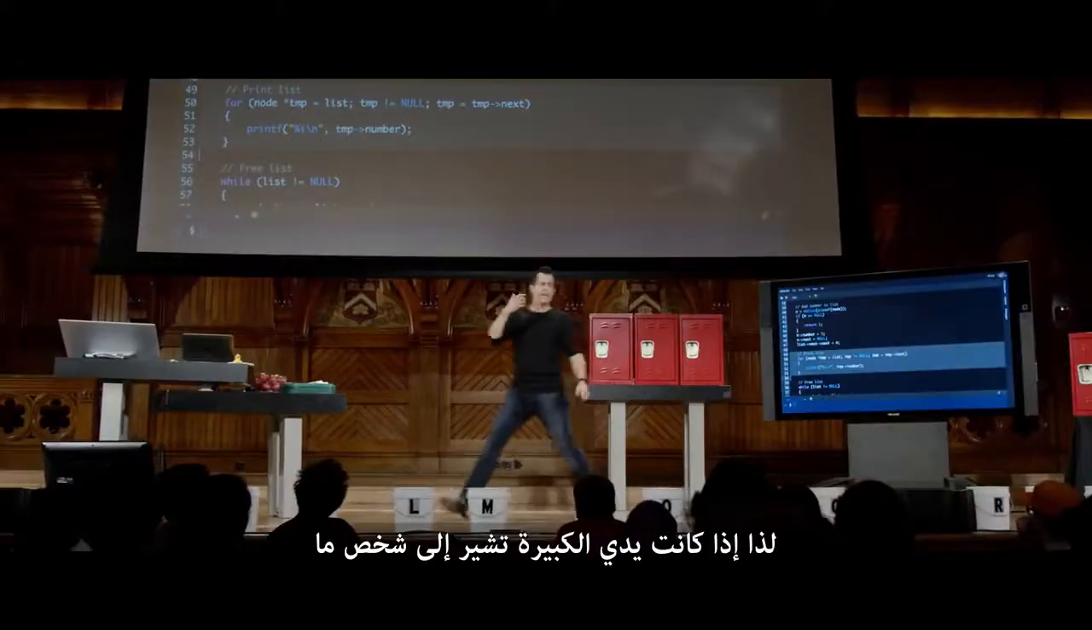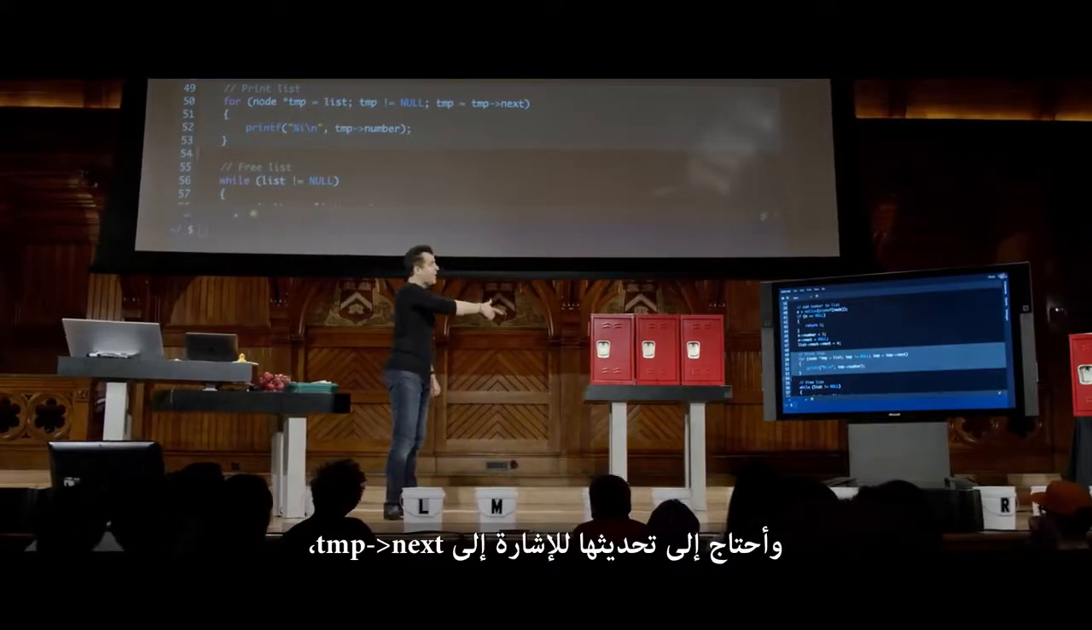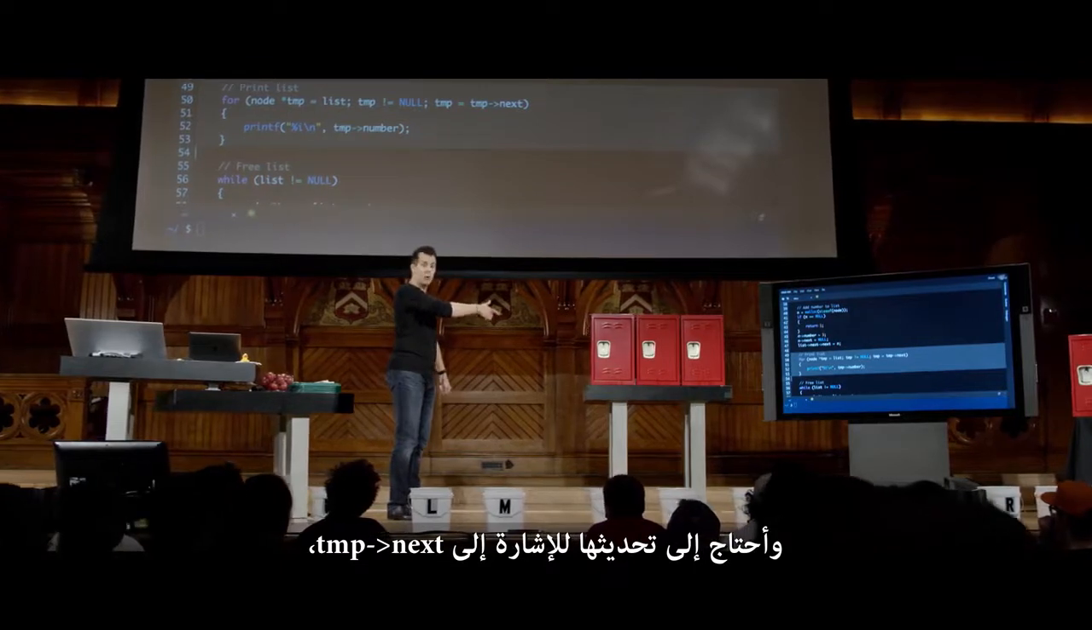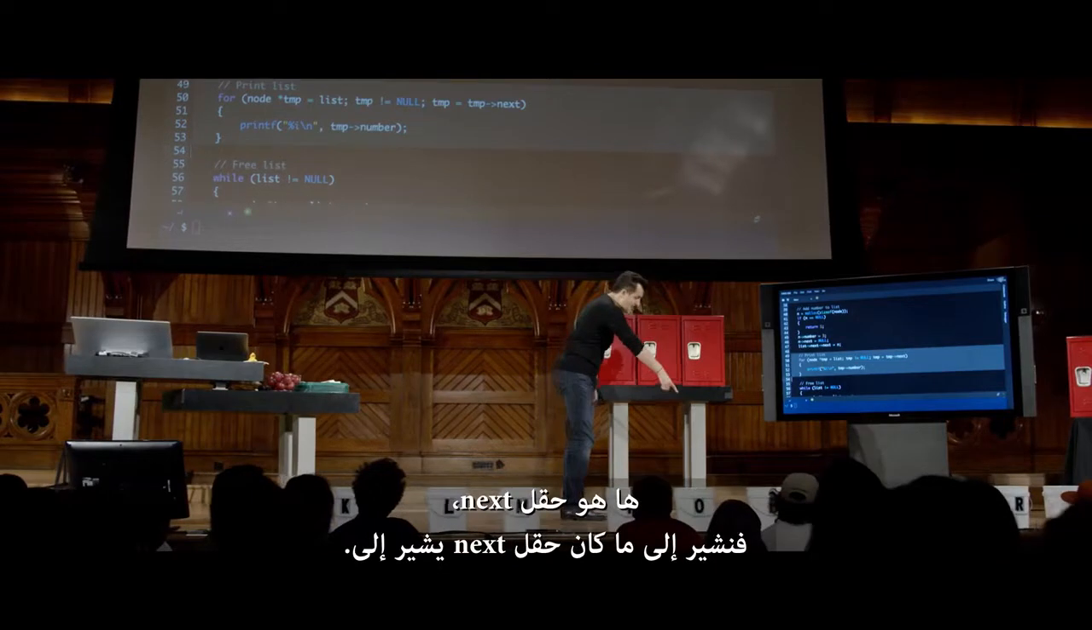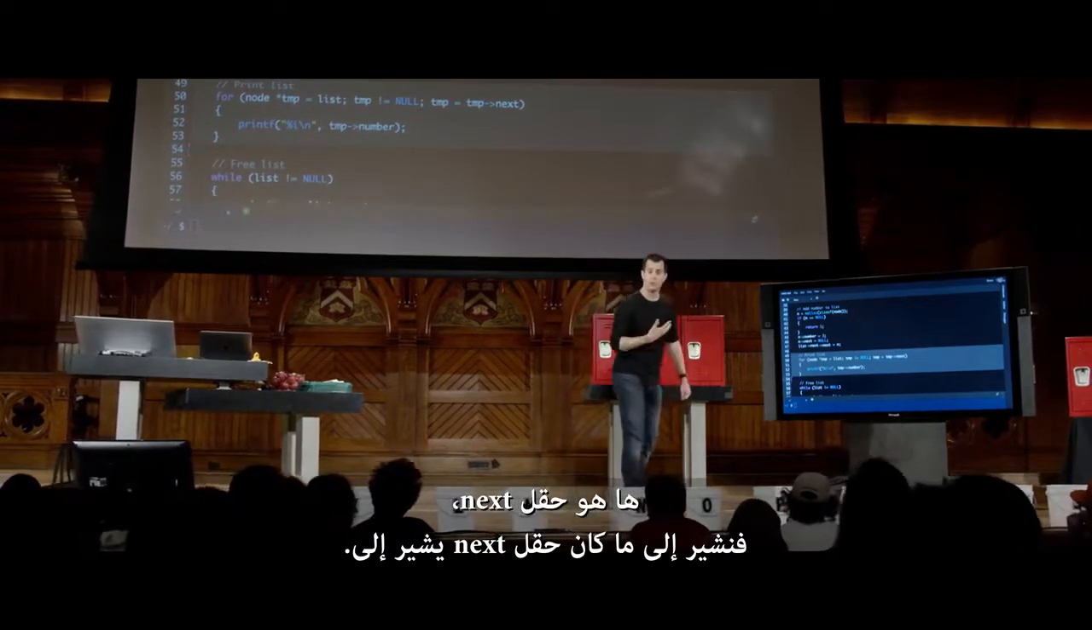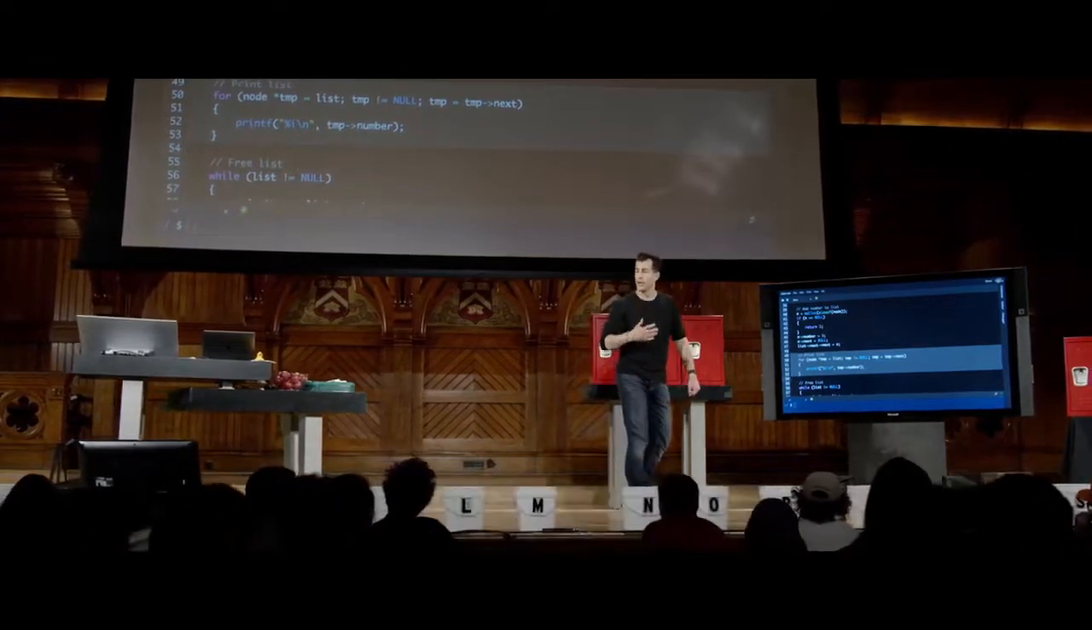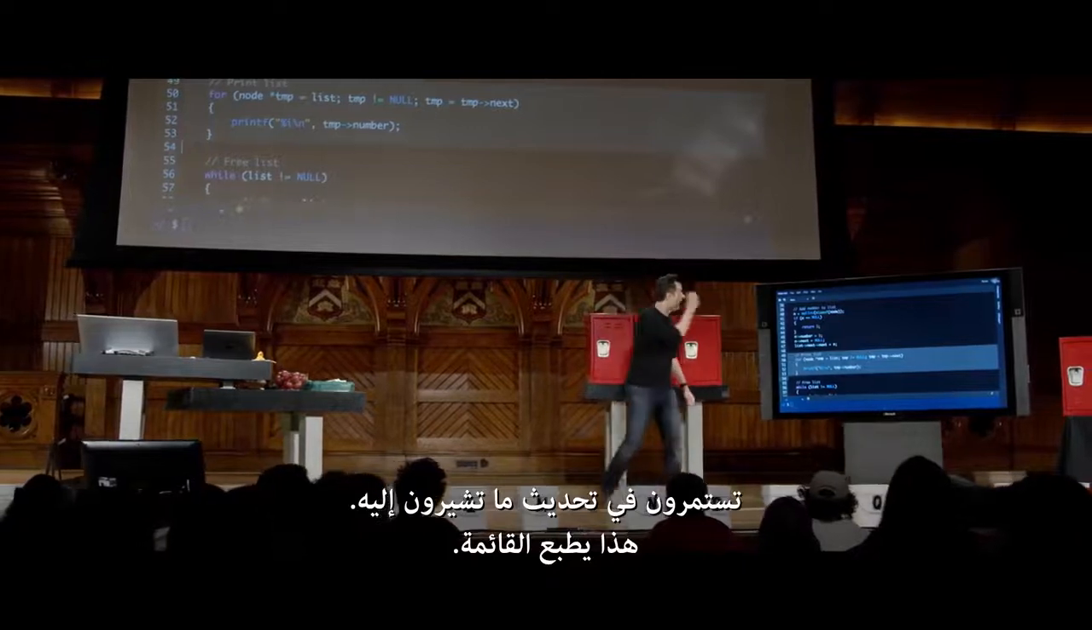So if my fuzzy hand is pointing at someone and I need to update it to point at temp arrow next, that means go to whatever I'm pointing at, follow the arrow, there's the next field, and point at whatever the next field was pointing at. So you just keep updating what you're pointing at. That prints out the list.